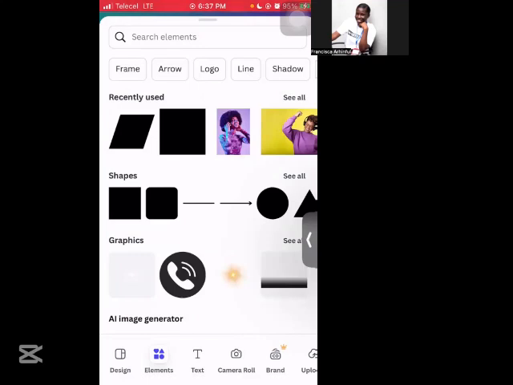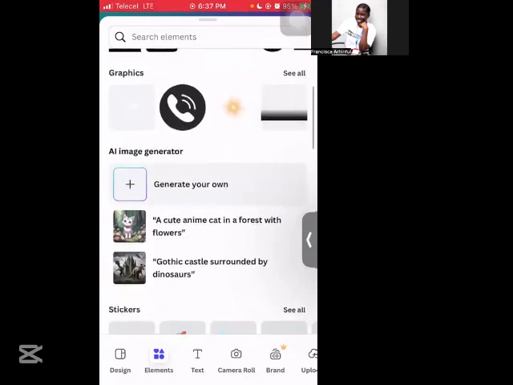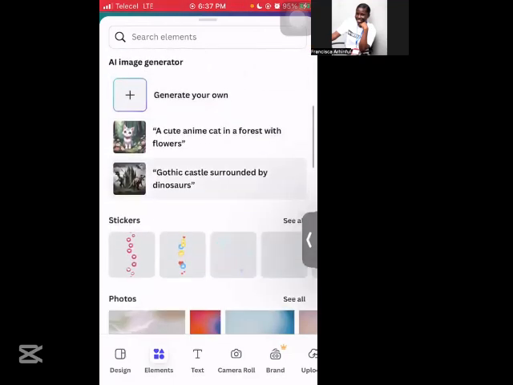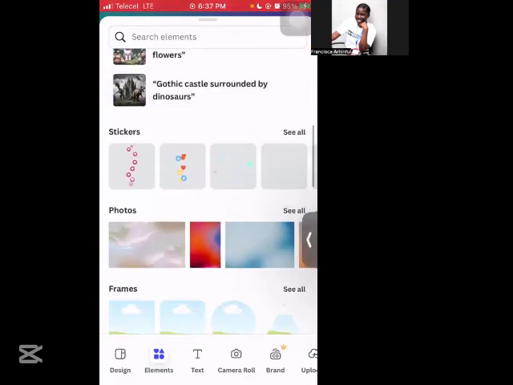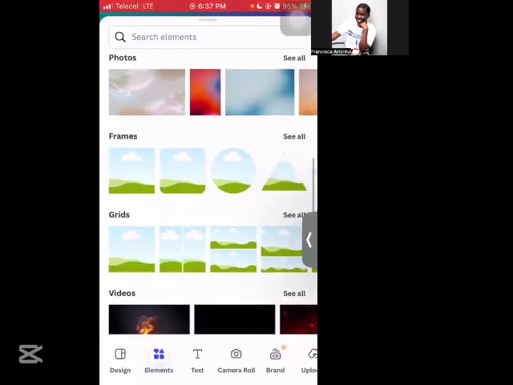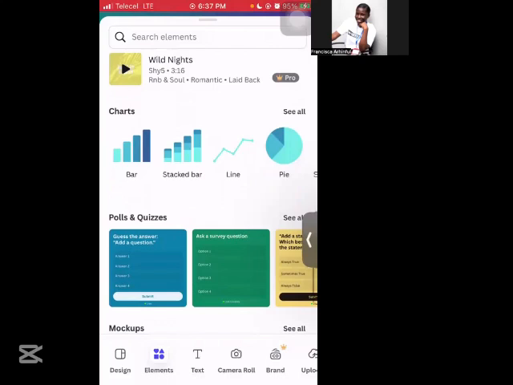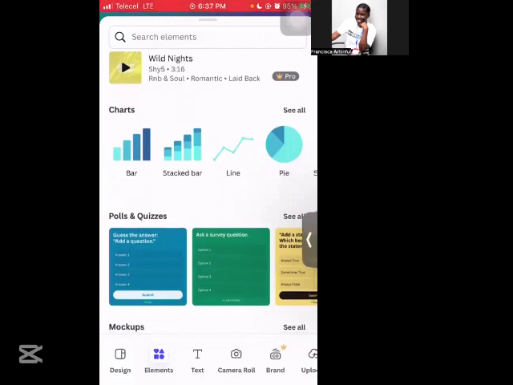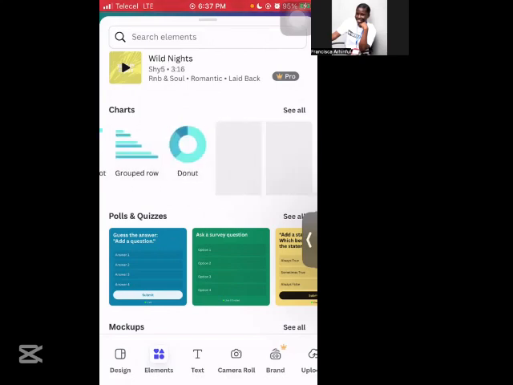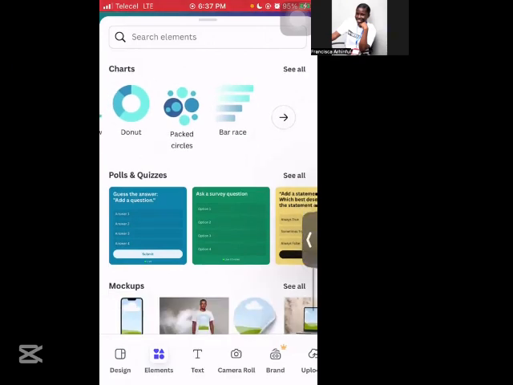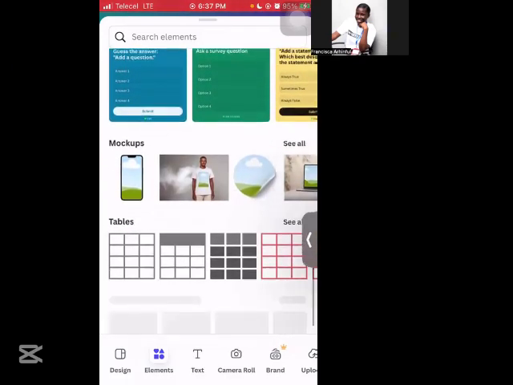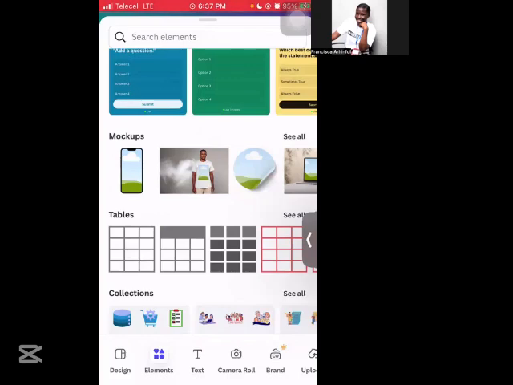So we have shapes, graphics, and an AI image generator, so you can generate images here. We have stickers, photos, frames, grids, and videos, and these are elements, so you can always use any of them, right? We have charts for those who do data analytics or reports. When you are creating a report for your organization, you can come to charts and use some of these things. We have polls and quizzes, and mockups for creating very cool things for your designs.